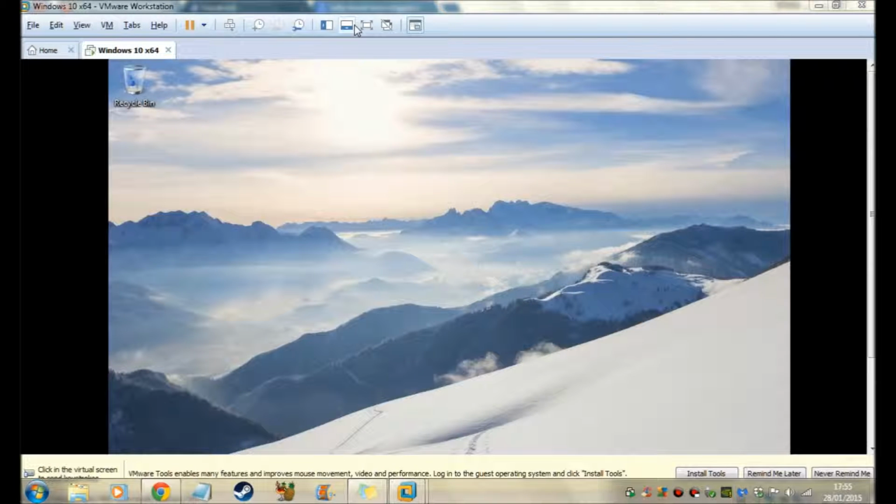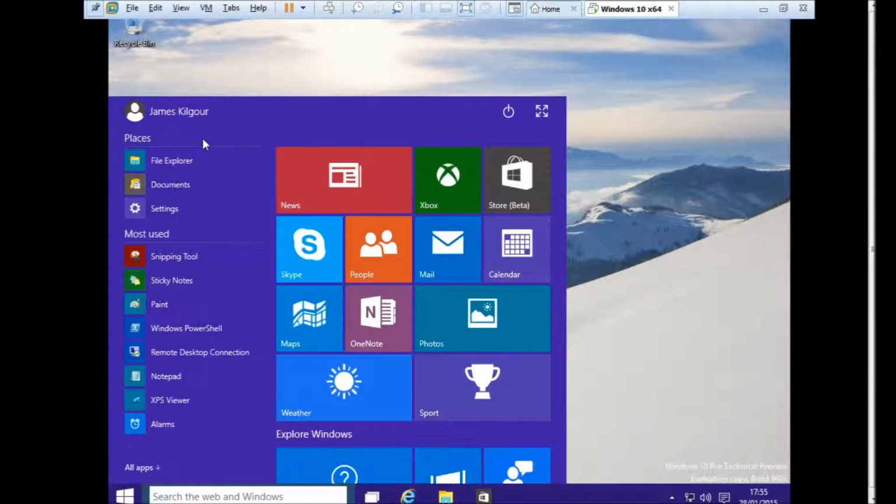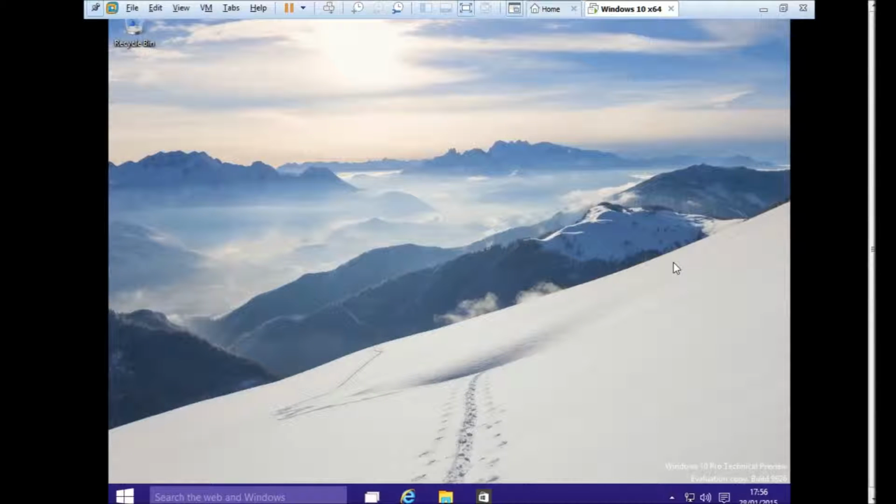And I'm back. So let's go back into full screen. This is Windows 10 right here. This is also on the desktop. So that's pretty much you for installing it. There's your lovely new start menu. Oh, beautiful.